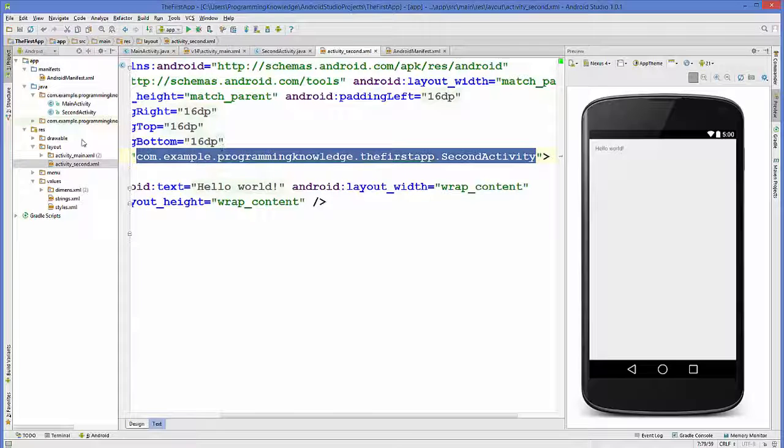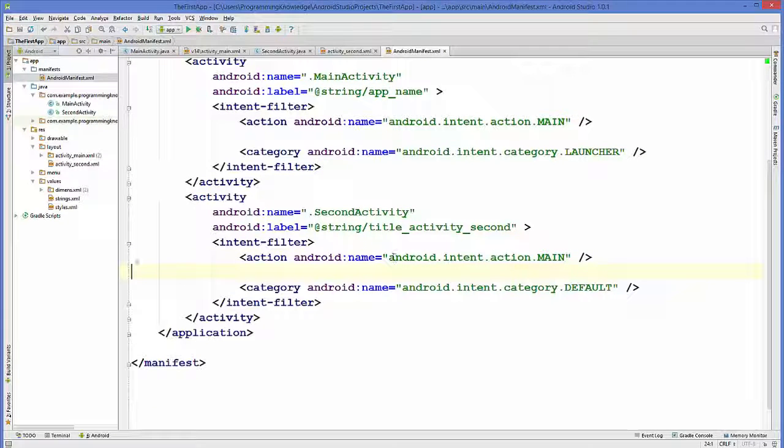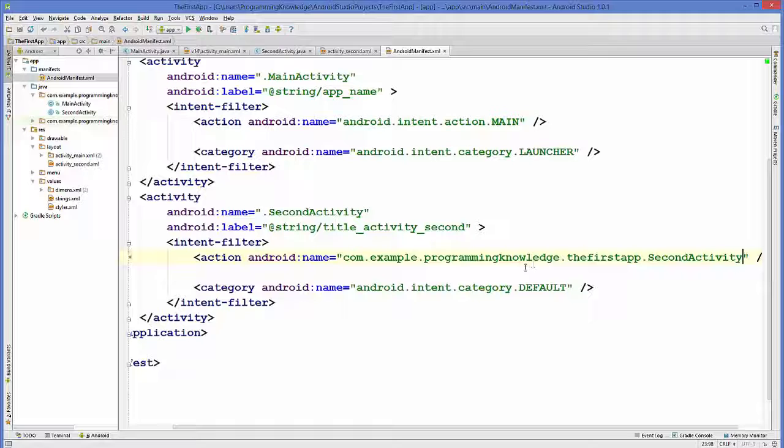Just copy this path and once again go to your AndroidManifest.xml file, and instead of android.intent.whatever.main in your action tag, you just need to replace it with your second activity package name, which is com.example.whatever your package is. Okay, so this will be similar to this thing. Okay, so second activity.